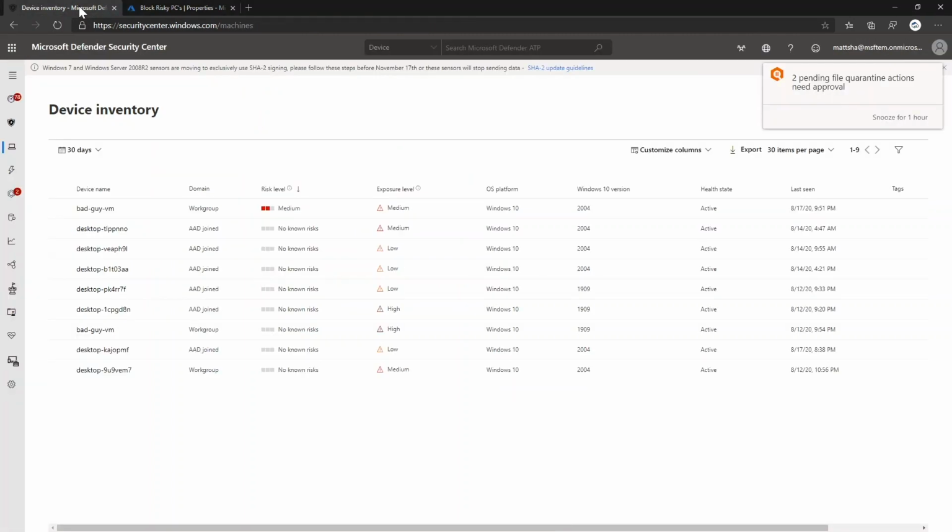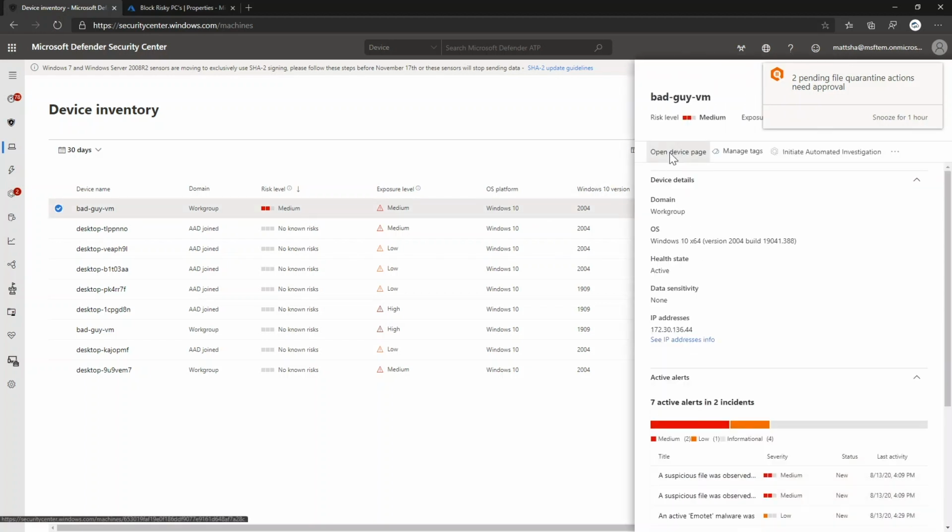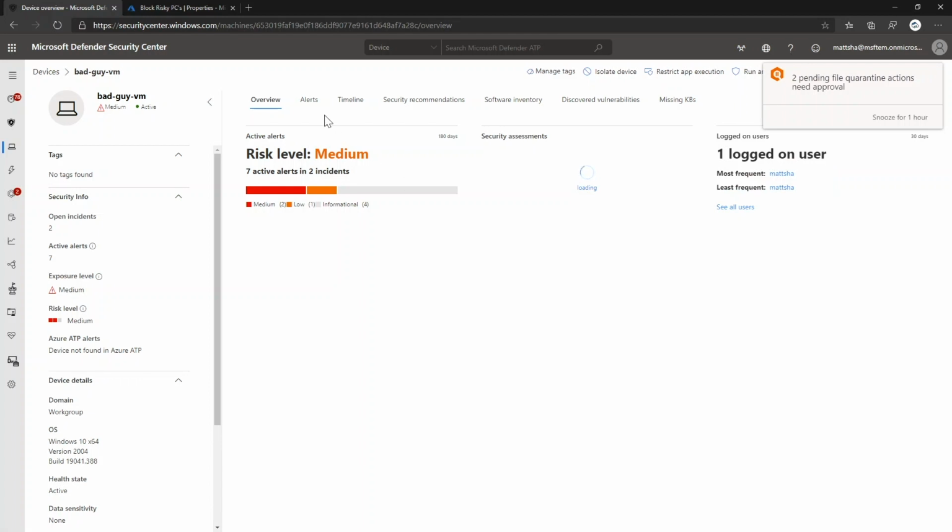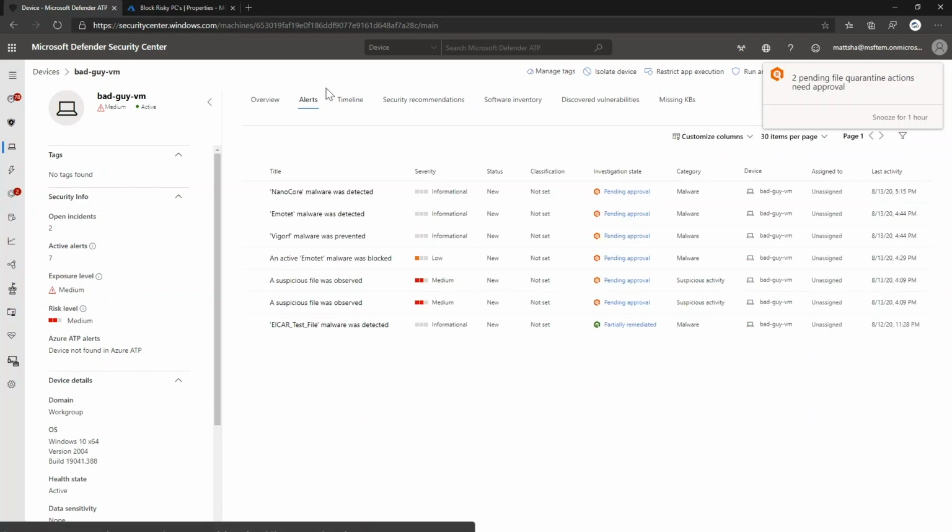If I come across to my SecOps console in the Defender Security Center, you can see that this device name, Bad Guy VM, is actually at a medium risk level. This gives my SecOps team visibility into what's going on on the device, and they can go off and remediate it. You can see here that there's a bunch of active alerts on this client, including a bunch of malware that's been detected and some that have been remediated. Now the SecOps team can go off and clean up this machine and make sure that it meets the compliance requirements, and email access will be granted.